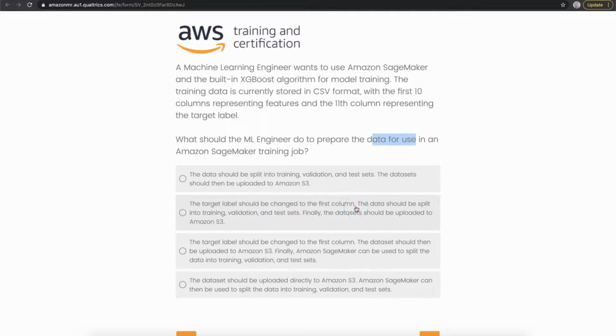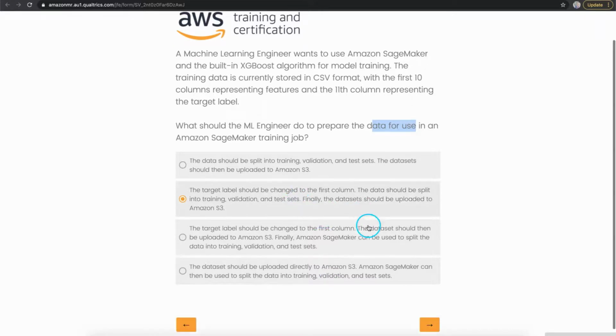Yes, that's correct. The data should be split into training, validation, and test set, and then finally the dataset should be uploaded to Amazon S3. I think that's correct. Okay, the target label should be changed to the first column. Yeah, that's correct. The dataset should be uploaded to Amazon S3, and finally Amazon SageMaker can be used to split. No, you should split before. The dataset should be uploaded directly to Amazon S3 and Amazon SageMaker can then be used to split the data. No, you should split before, so this answer should be correct.